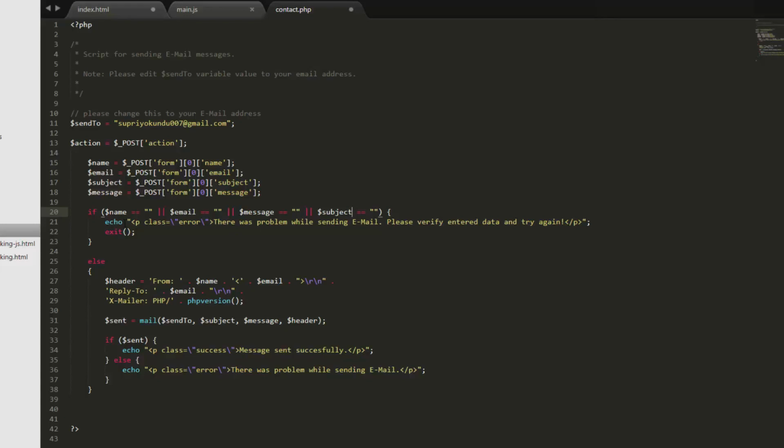Then we are storing the header information for our email. So $header equals from the sender email, and then reply-to the sender email. Next, X-Mailer, PHP version. Next, the actual email sending function: $sent equals mail($sent_to, so where we are sending the mail, then subject, then message, then header). Now if $sent, I mean if the message is sent, show the success message, else show the error message.